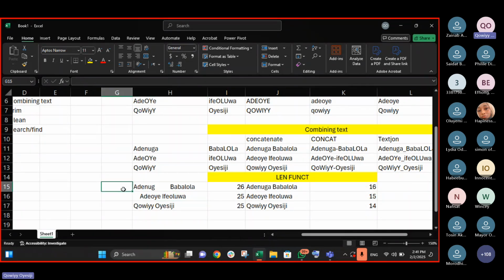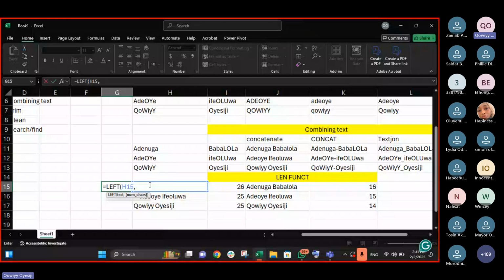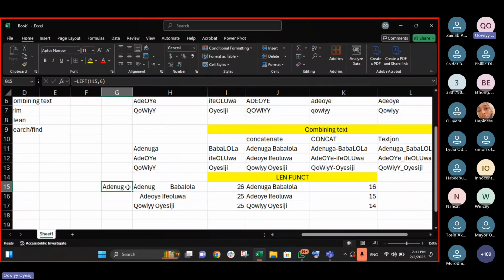The way I'm supposed to do it is equals LEFT. And this is what you're supposed to do first, I forgot. 6. Now, normally I should just use autofill and everything should be gotten. You can see it. Why? This one is returning only A, but what I need is actually this Adeoye.